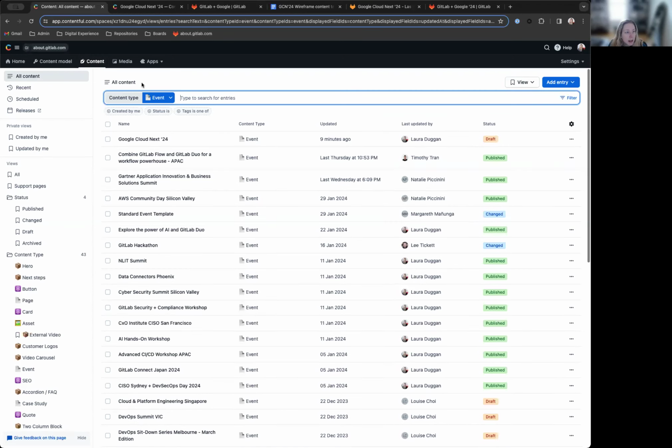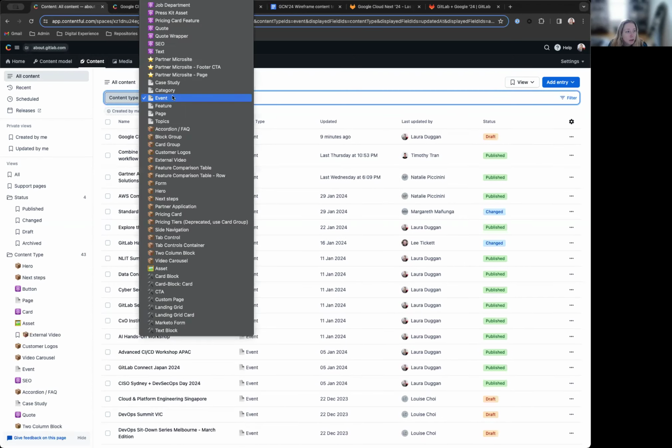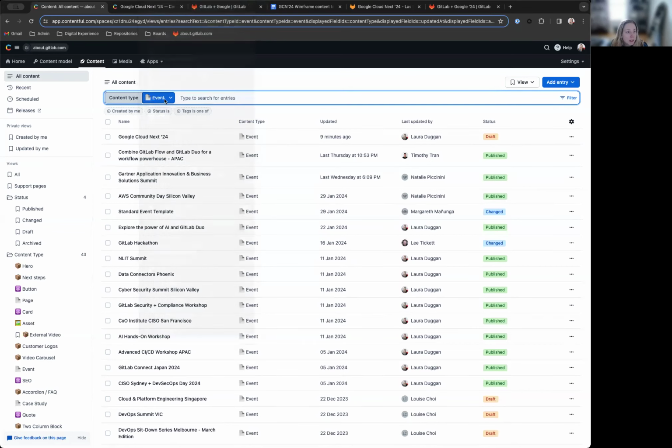So once I'm on the content tab, I use this filter to filter by content type of event. We're making an event page. You can see the emoji is a page icon. So that's how I know this is going to be an event page. We also have topics pages and case study pages, and then just kind of a standard page for everything else. That's like a one-off page. But the one I care about here is event page.